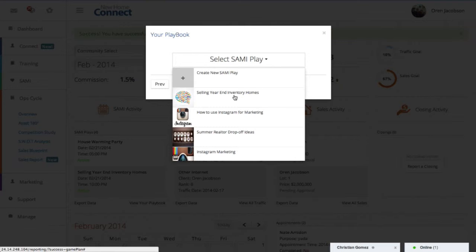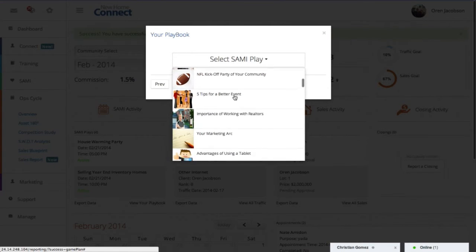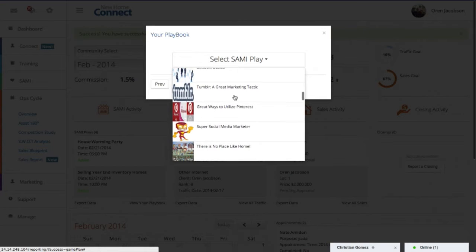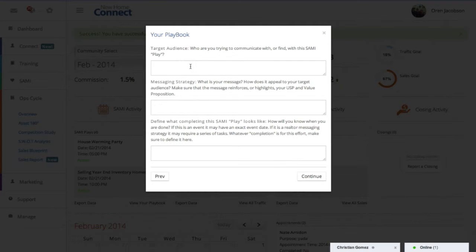For the sake of the moment, I'm going to select an existing SAMI concept. Now let's just say that we are going to use Tumblr a little bit more this quarter. I'm going to select the Tumblr option, and then I'm going to click Continue. Then you're going to be asked to fill out 3 simple questions.